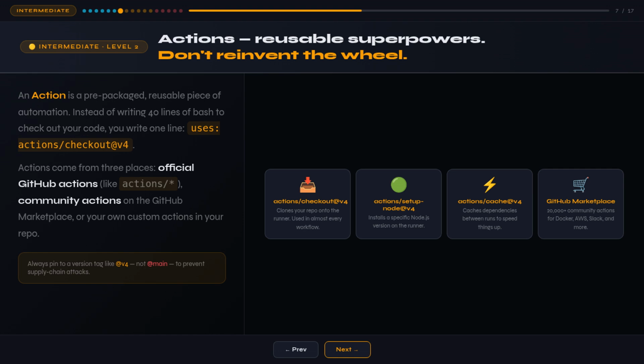They're prepackaged, reusable automation units. You reference them with uses, and pass parameters with with. GitHub downloads and executes them on your runner automatically. Actions come from 3 sources. Official actions maintained by GitHub live under the actions/ namespace, things like checkout, setup-node, cache, and upload-artifact. Community actions live on the GitHub Marketplace, over 20,000 of them for everything from sending Slack notifications to deploying to AWS. And you can write your own private actions that live in your own repository.